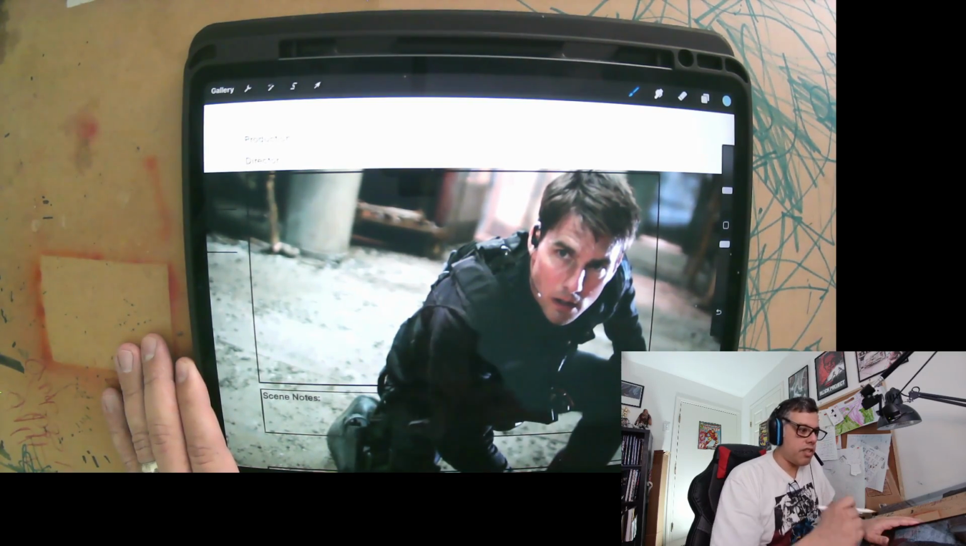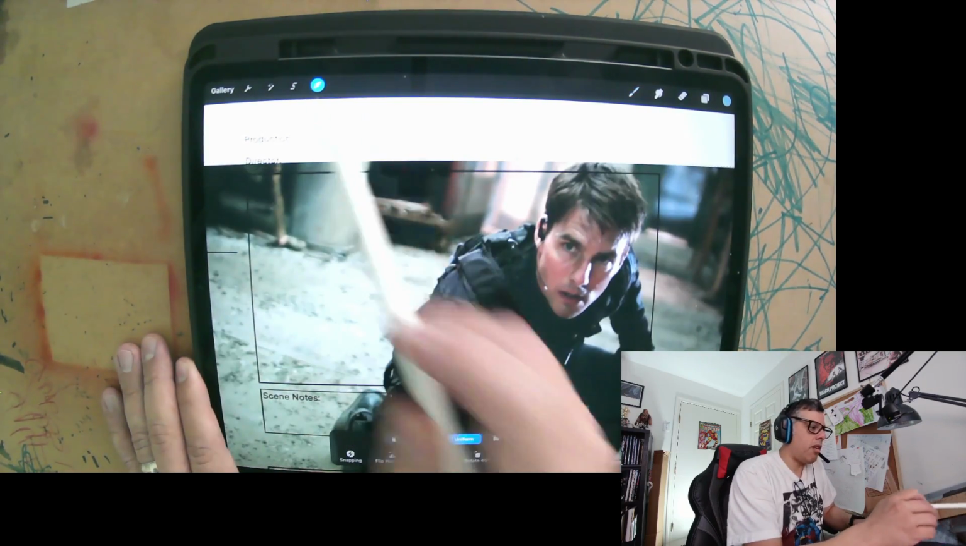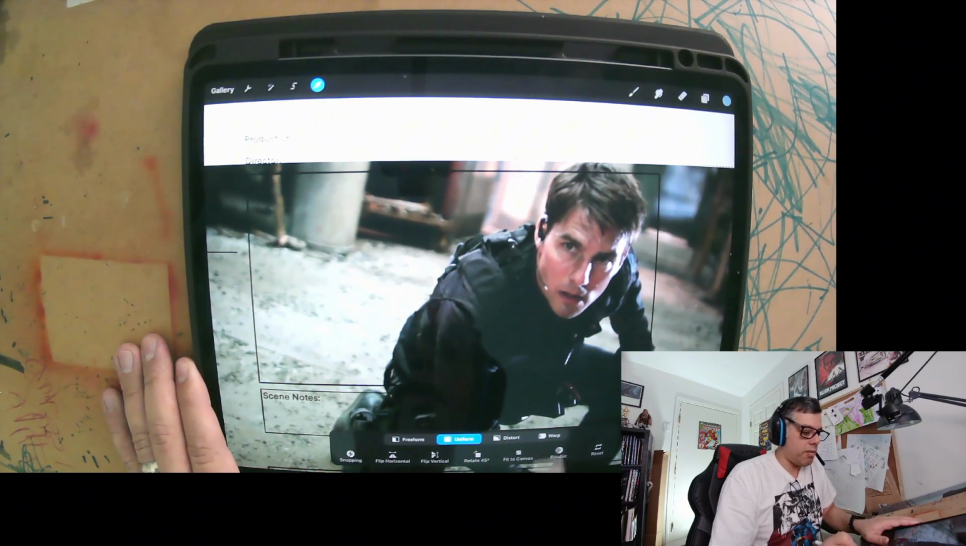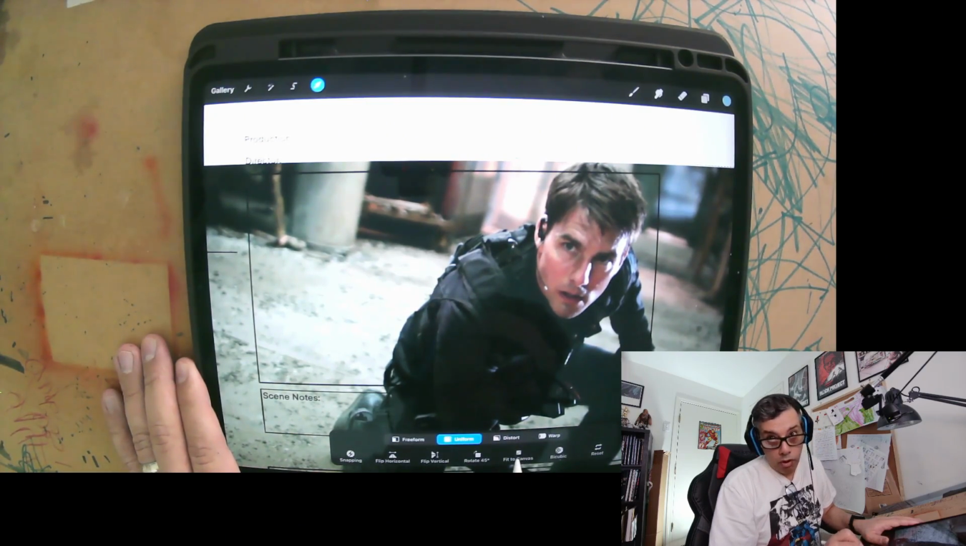Or what if it's switched? So we're going to tap on the arrow. When you tap on the arrow cursor, right there, you see the options here for transforming. And we have uniform, freeform, distort, warp, all at the bottom here.